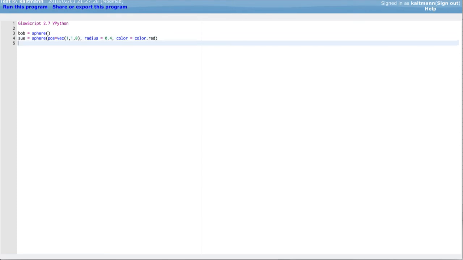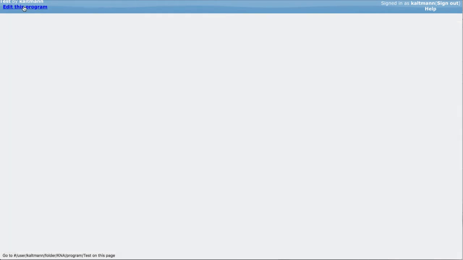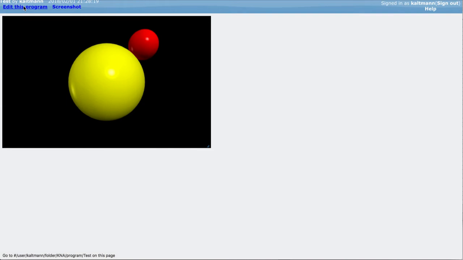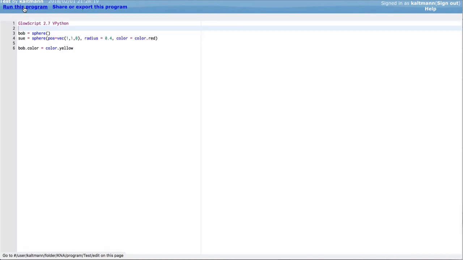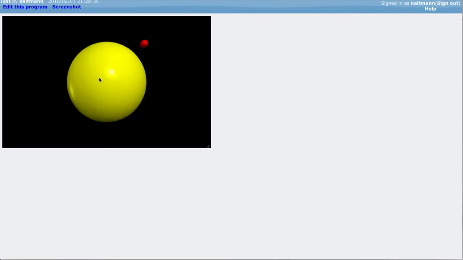And then I'm free to make changes like, say, Bob's color is color yellow, for example. And if I run the program, boom, now I have a yellow sphere where the white one used to be. I can also decide at this point that maybe Sue should be a little bit smaller. So I have Sue.radius equals 0.1. And I can run that program and see what that looks like.